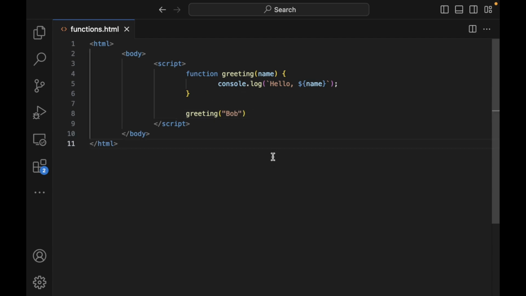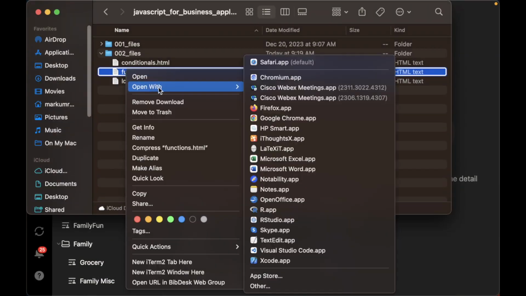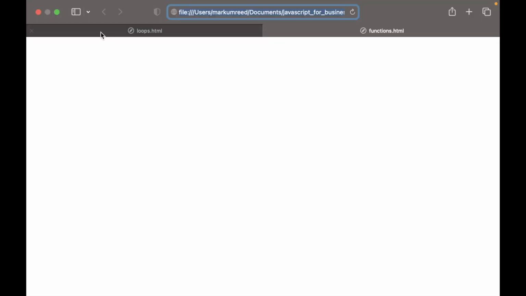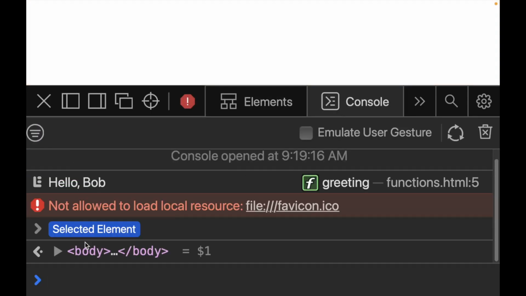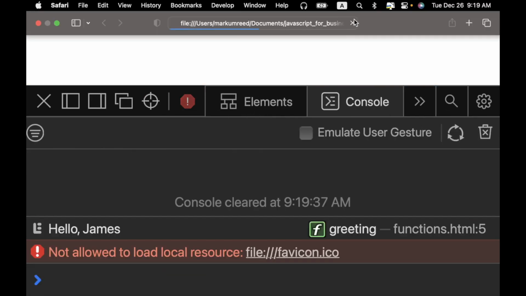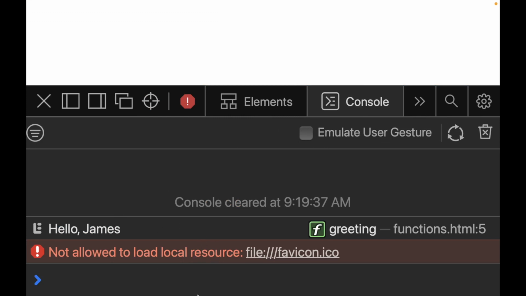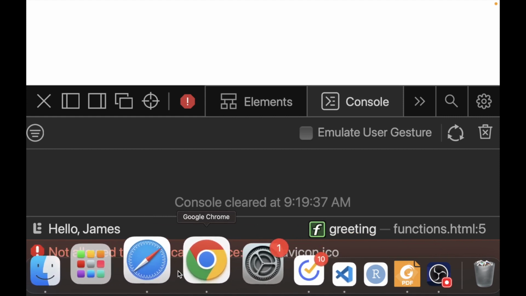So whenever we go on and run this, okay, we'll just open up Safari here, we'll close the loops, let's inspect, let's check the console here: hello Bob. Okay, so now we can change this again. If we went back, we can change this to James. Here we can refresh. Again, hello James. Good. So now we are able to correctly create a function, and we are able to give it a parameter.